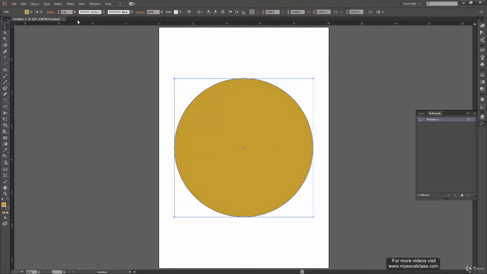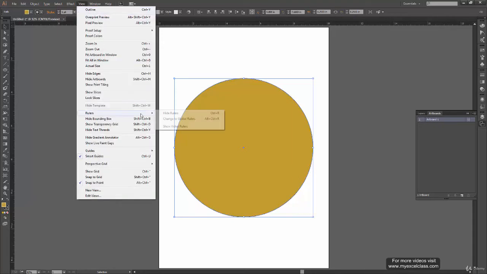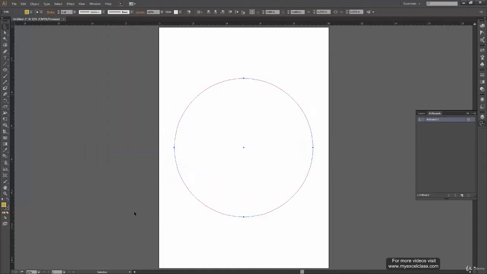So what I can do is go to View, Guides, and then I have one more option unlocked here. Previously it was locked, with only Release Guides and Clear Guides. Now I have one more option unlocked which says Make Guides, and Control 5 is the shortcut key for it. So let's click on this one and see what happens. So click Make Guides, and here we go. We have our circular guide now.